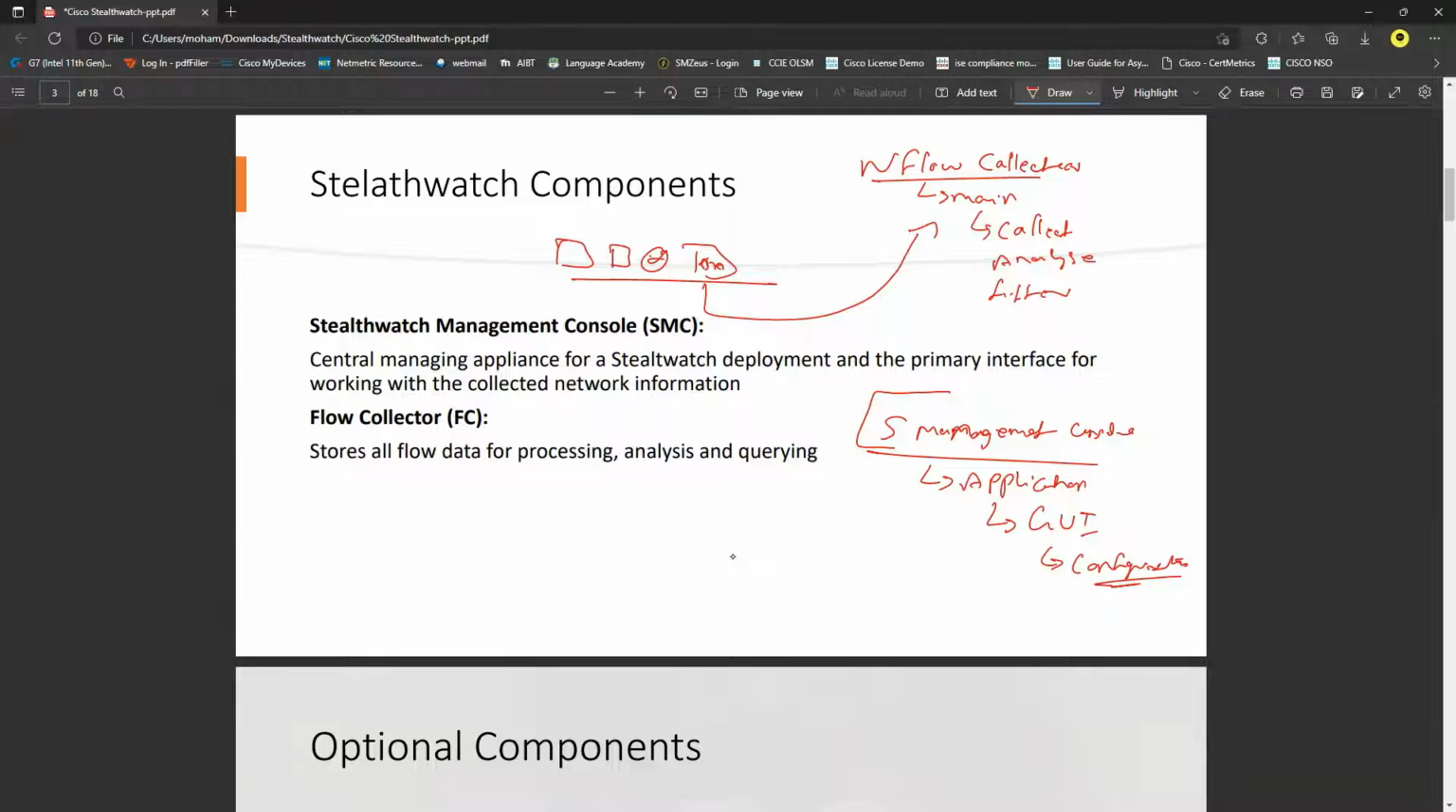Once it filters the data, it is going to send it to the Stealthwatch management console saying that, okay, I got this much traffic, I have analyzed this much traffic, and I have differentiated and filtered the traffic according to their type, like HTTPS, HTTP, Telnet, Ping. It will provide all the information to your Stealthwatch management console, and that's where you are able to see your graphical charts. So this is the main guy. If you do not have this, there is no use of your Stealthwatch solution.